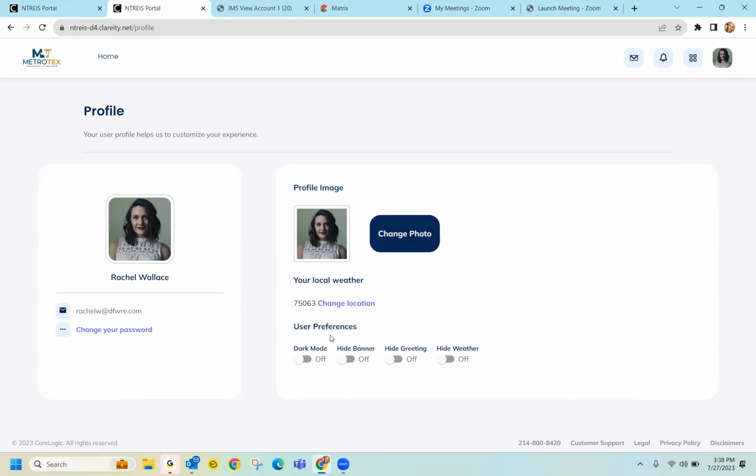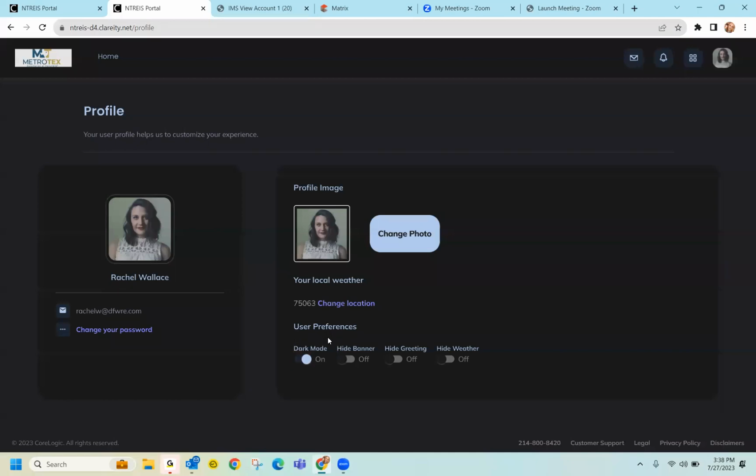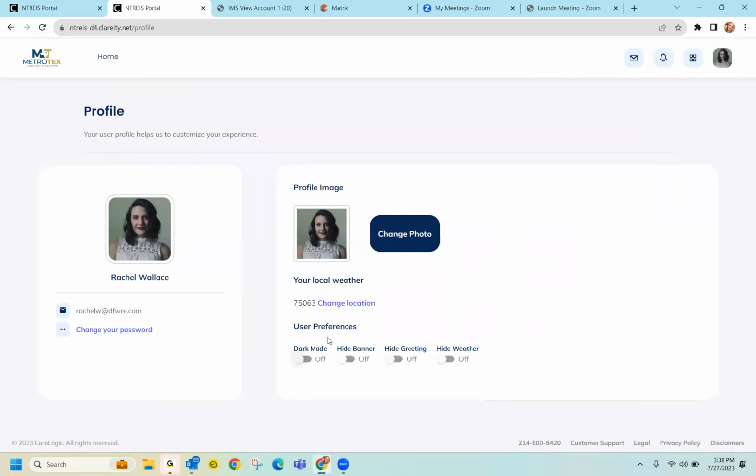And then at the bottom, there are a few user preferences that I can change. The first one is dark mode. So if I switch that on, it will change that Netris dashboard to a dark mode. We also have an option to hide the Metrotex banner at the top, hide that greeting, or hide the weather that we've seen before. But I kind of like to have all those on, so I'll keep them on.